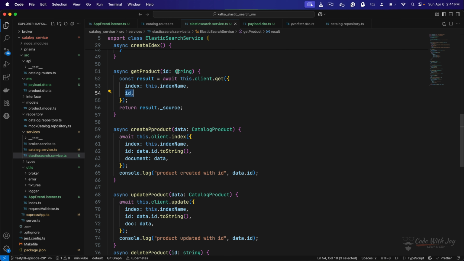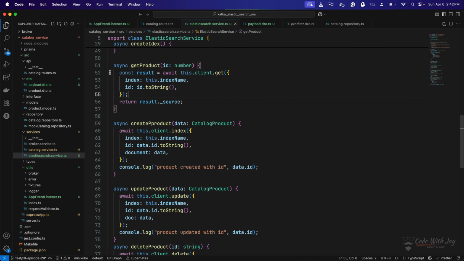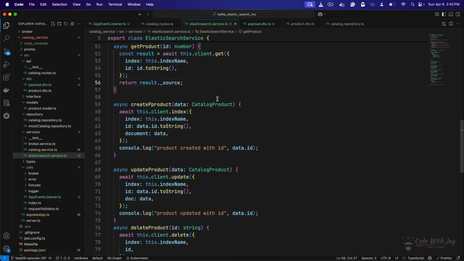Definitely this ID we need to use as a kind of string, but we can say number as well, then here you need to convert this thing's ID to string. Perfect. So now as soon as we are getting the result, then result underscore source, all of the data is going to be returned back in the form of our product details.